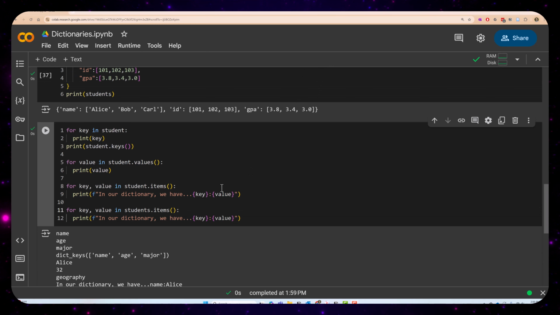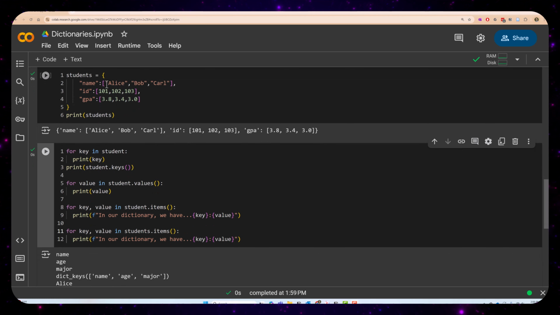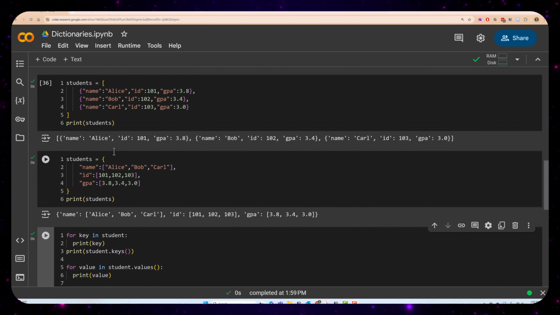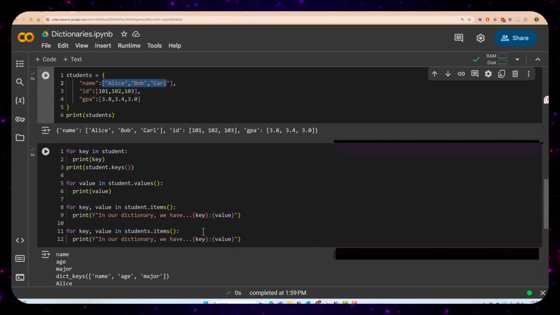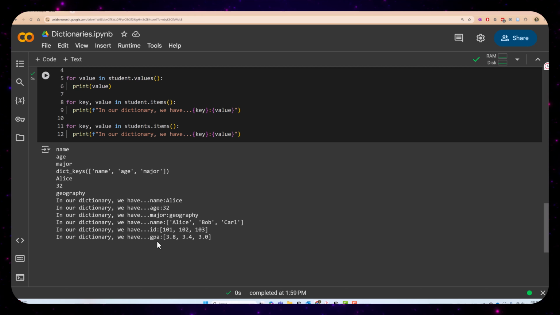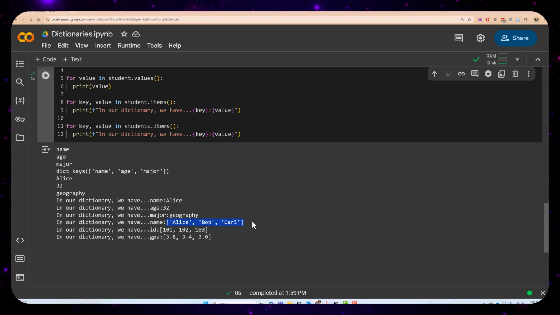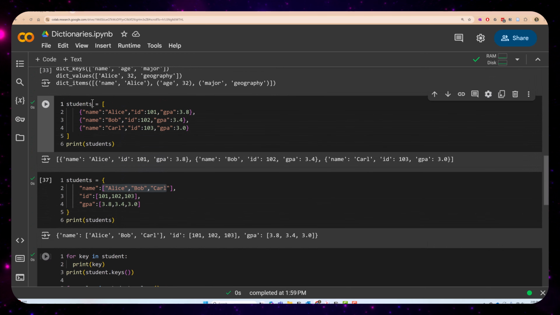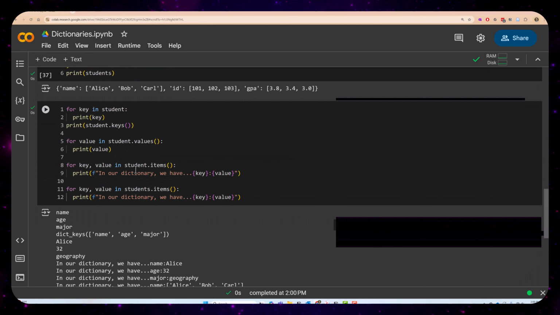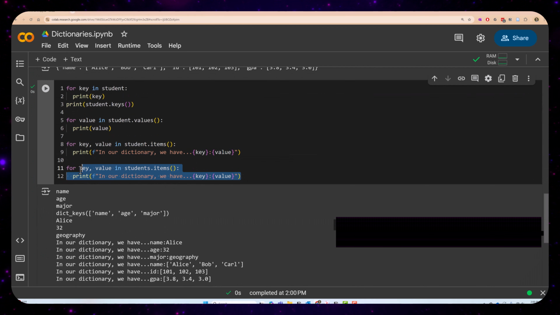Okay. Now, some of you may be asking, well, how does this work with our students one? If we do for key, value in students items, which are the ones that have the key as this and then a list of data, how is that going to look? Well, we can still do the same thing. It's just going to give our values as lists. Okay. Now let's actually do this as students 2, and let's see what it looks like when we do that.